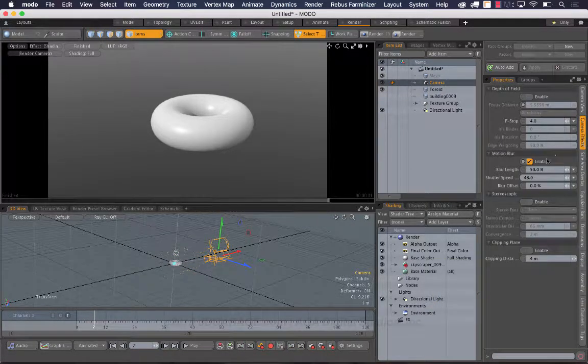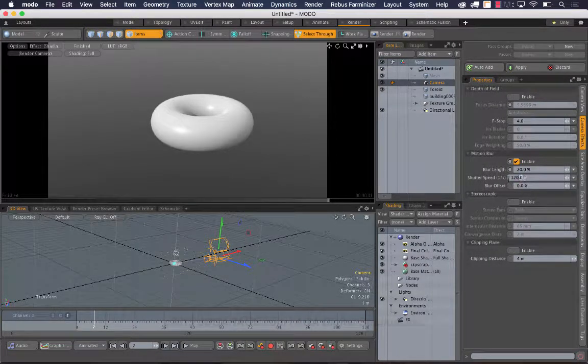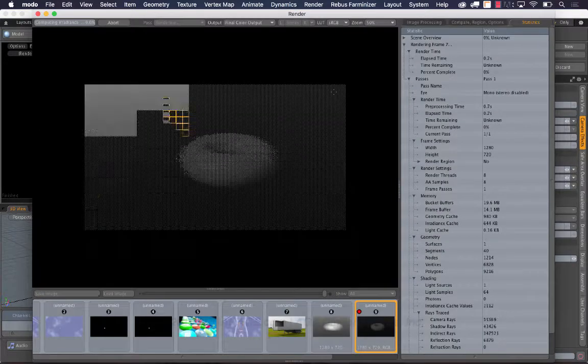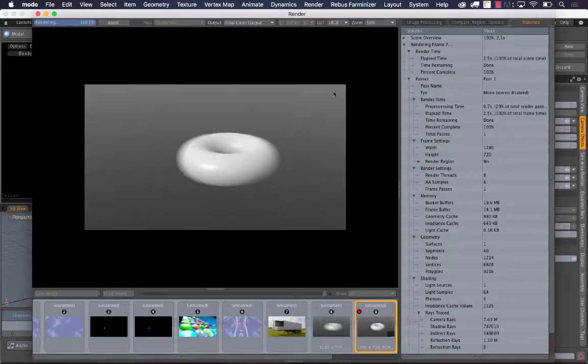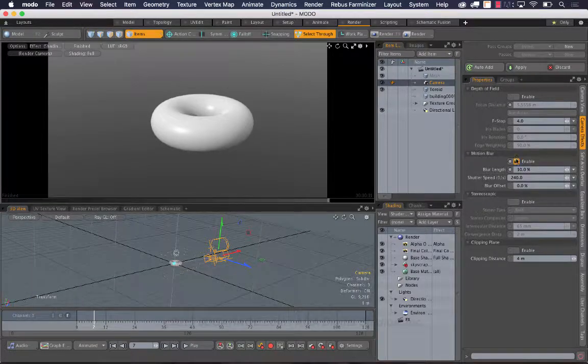All right, so again, camera effects, motion blur, and you can play with the blur length. You can do a little more, a little less. The shutter speed for how fast that is working. So let's go up to 240. And we're going to see a shorter blur, but a cleaner blur by doing what we just did. Okay, so that's a little more realistic. All right, so just a little motion blur.